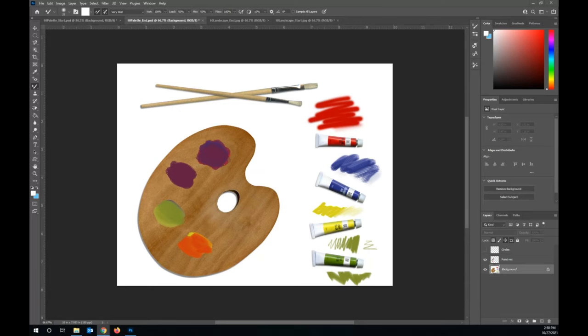A couple of things you'll look at are customizing your brush settings, how to clean up the brush, mixing colors, how to create a custom brush preset, and also using wet and dry brushes to blend color.